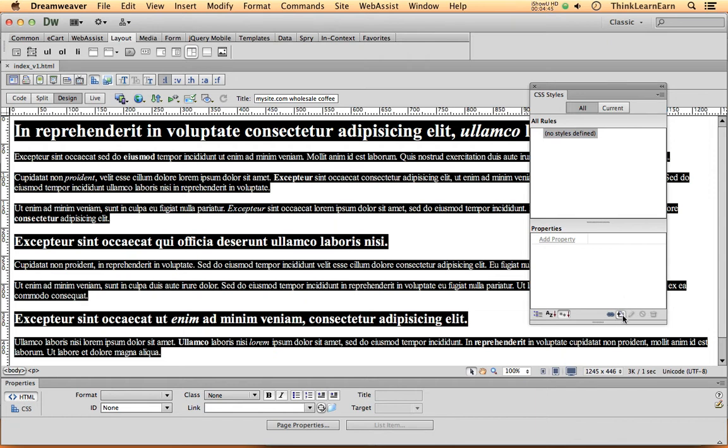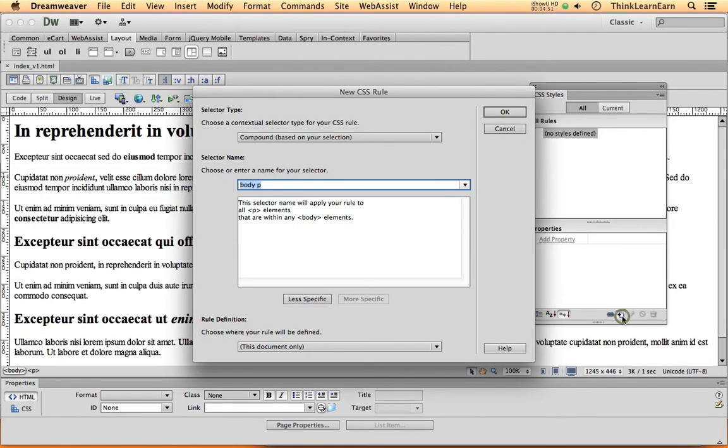So I'm going to click right here and make a new CSS rule for what I have selected. In order to affect it, I must select it. Boom. What's the name of this dialog box? Well, this dialog box is new CSS rule. Now, here's a very important step I want to share with you.